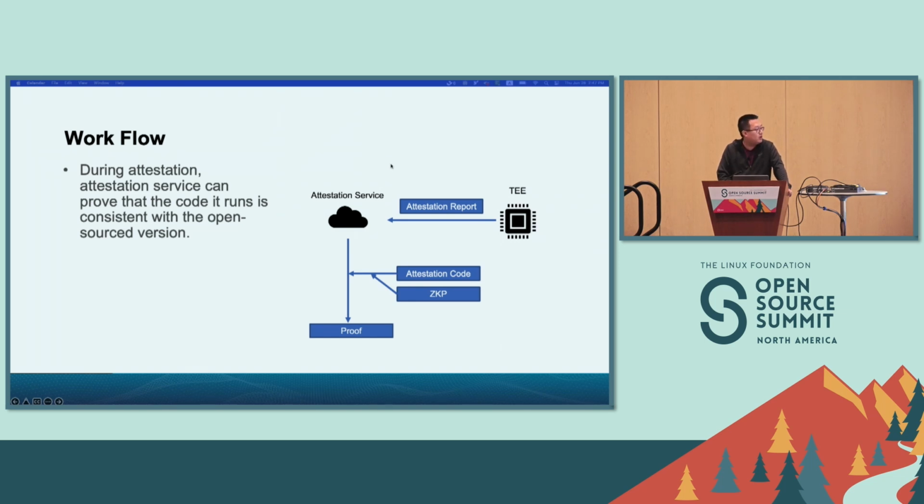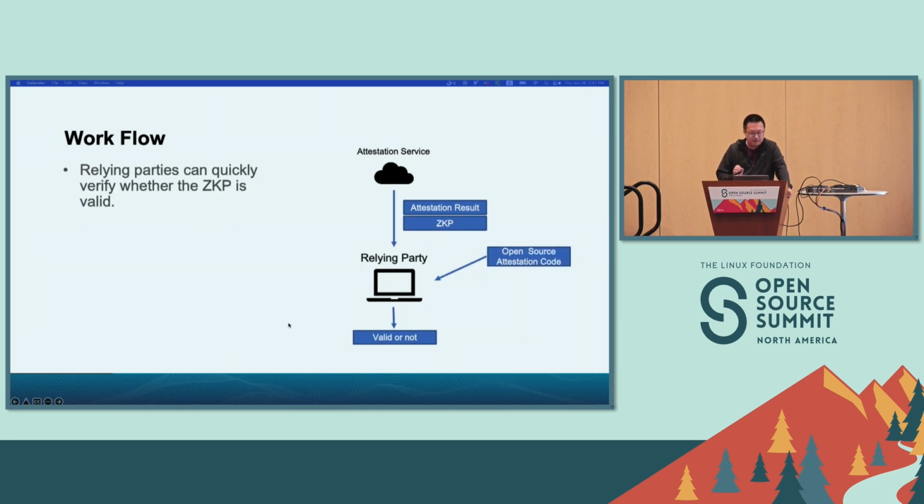And when the actual attestation happens, the TE node will just send this attestation report together with other evidence to the attestation service. The service will have this attestation code from the setup phase. So this is a version that everyone agrees on. And the attestation service will run this code, and meanwhile, it will generate a zero-knowledge proof, proving that I'm actually using this code to verify this attestation report. So this will generate this proof on the end.